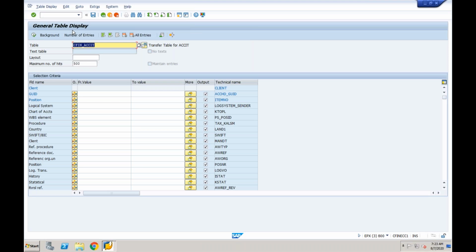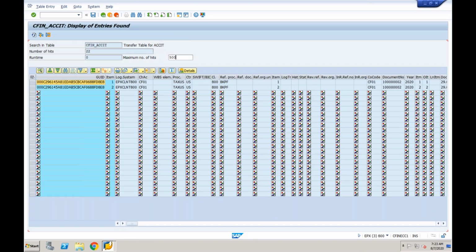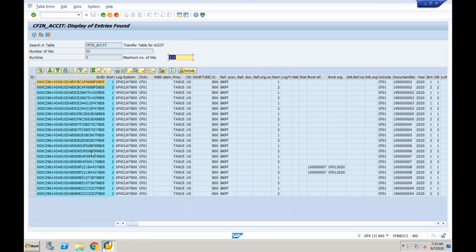cfin_ACCHD and cfin_ACCIT for items. Again, I will enter my company code here to tell the system that I want to see the documents which are generated in this company. So CF01, and I should be able to see the AP document that I posted just now. You can see the last two lines.